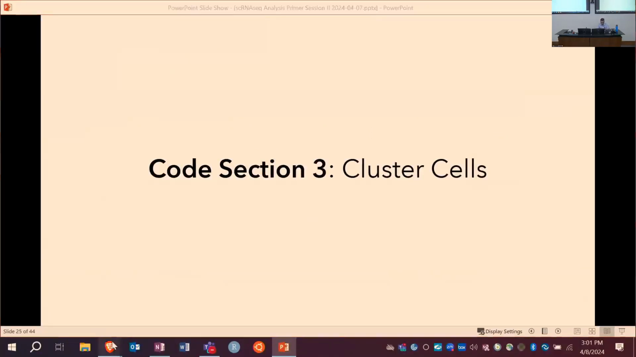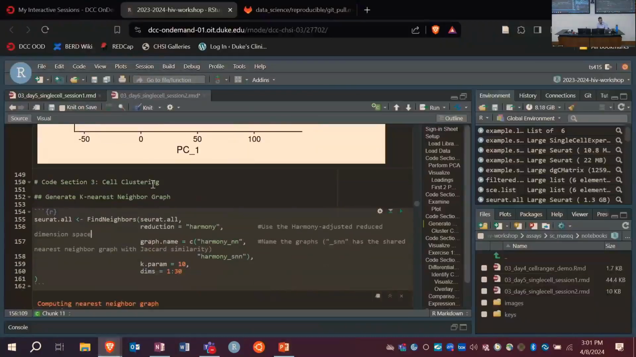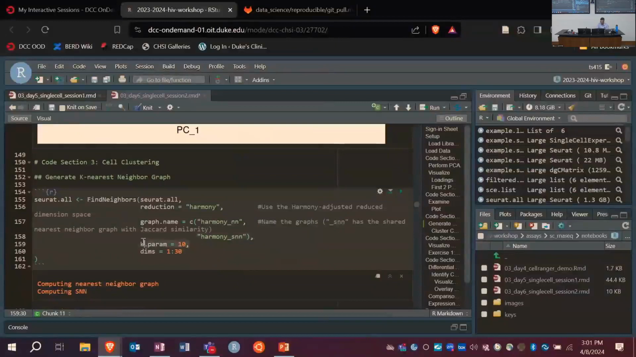We can hop over to the markdown here. The way we create a k-nearest neighbor graph with Seurat is we use this FindNeighbors function. We'll make sure that we use our Harmony reduction. You could imagine using the PCA space. Then we're going to save our neighbor graphs as harmony nearest neighbor and harmony shared nearest neighbor. The SNN is the one with the Jaccard similarity as weights. For our k nearest neighbor, in this case, I just chose 10, and then we're using all 30 Harmony dimensions.